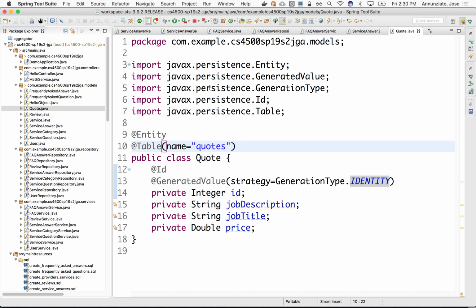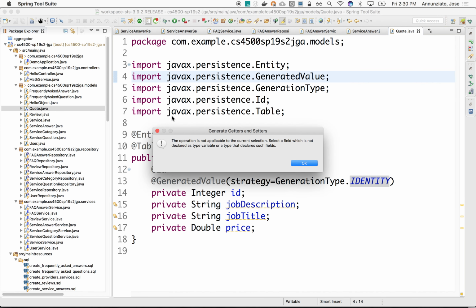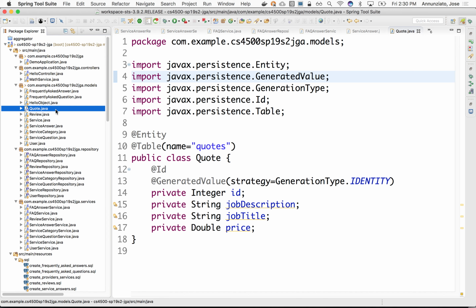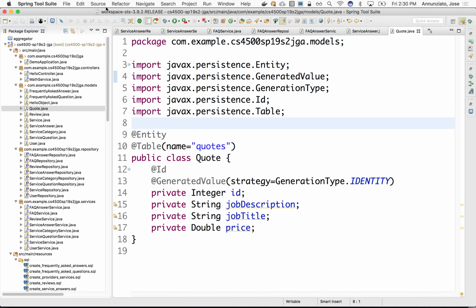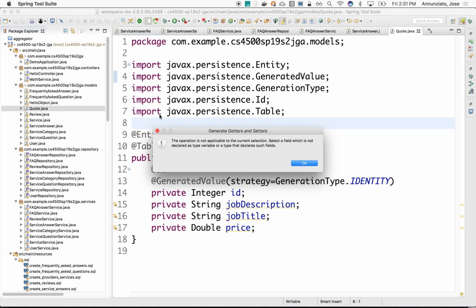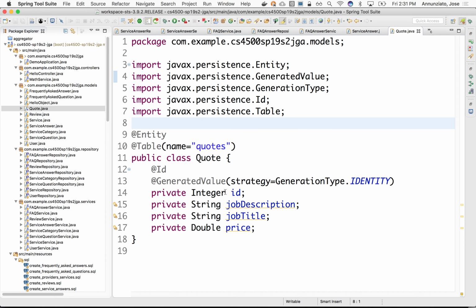Let me stop this maybe. And let's generate the setters and getters for this. It's not able to use the current selection. Select a field which is not declared as type variable.